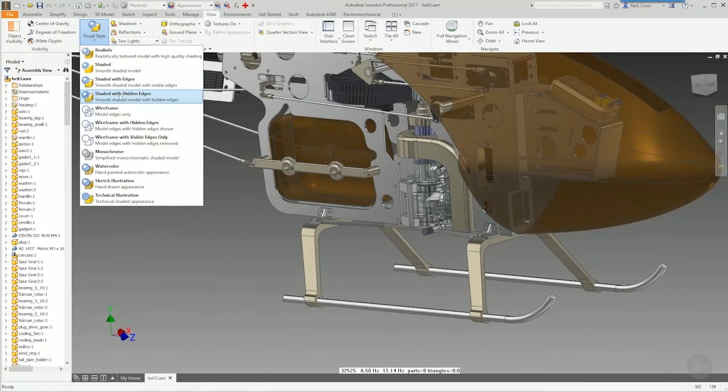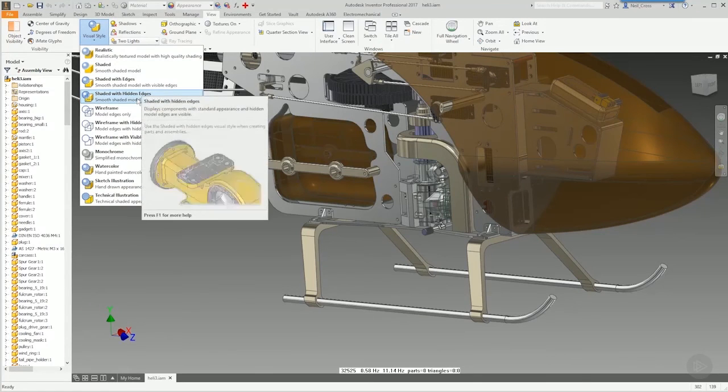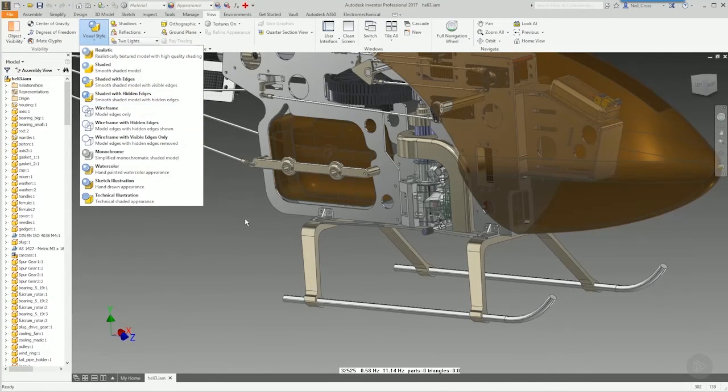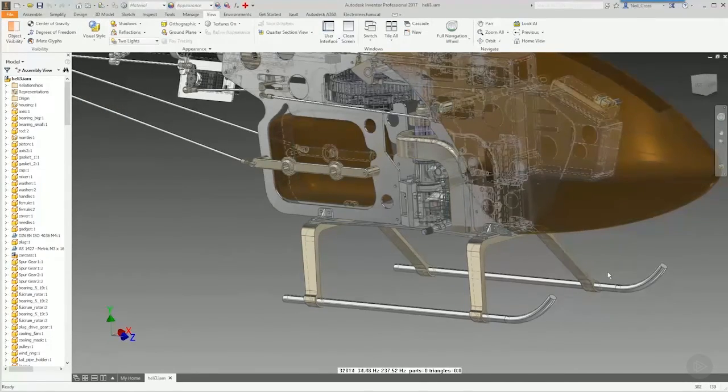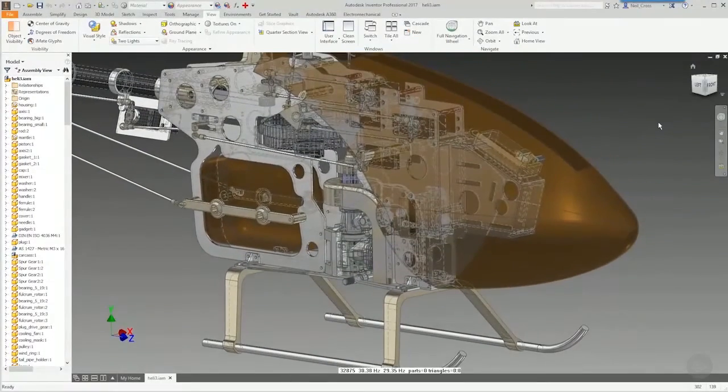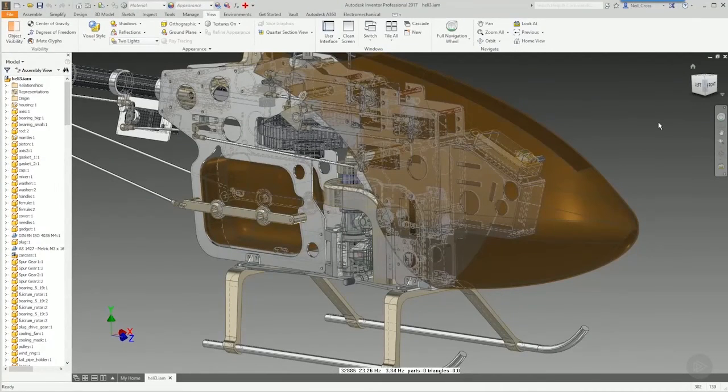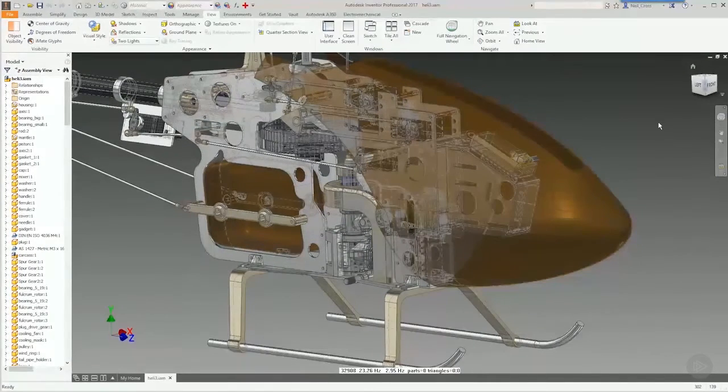The next one's Shaded with Hidden Edges. This one's quite visually intensive because it turns on model edges and dashed lines for hidden edges. So if you've got concealed parts that are inside or contained internal parts, then you'll be able to see those via a dashed hidden edge. So it's visually quite intensive on your computer. This is where you might start to see some stuttering or a bit of distortion with orbiting and panning around. But again, as long as you've got a modern-ish computer, you should be fine.